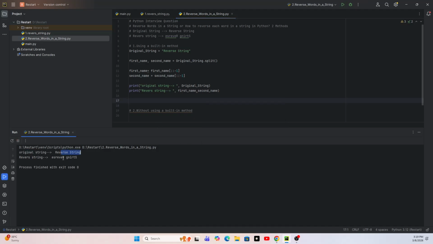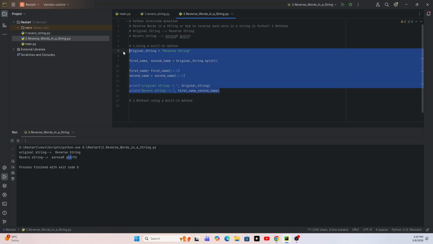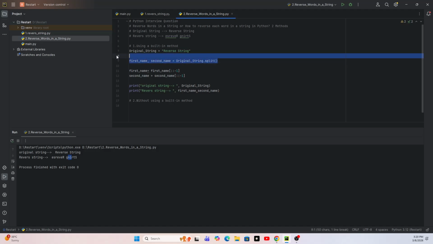Okay guys, here you can see the clear difference. This is our original string, and after the reverse without changing their position, it looks like this. I hope everyone understands. And then let's check how we get the same output but without using the built-in method.